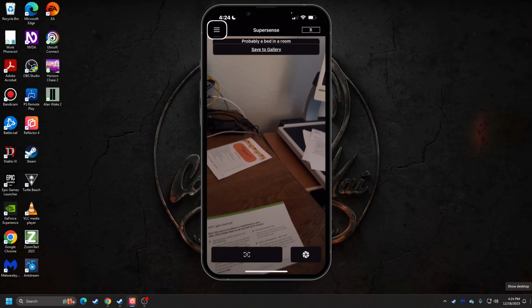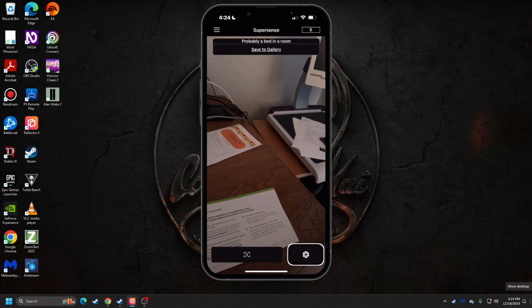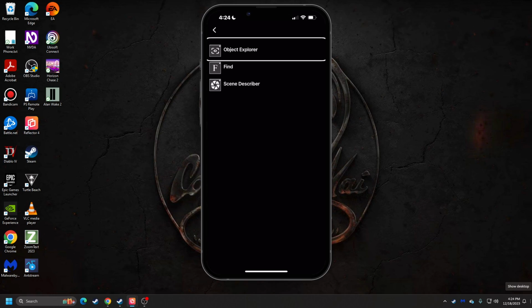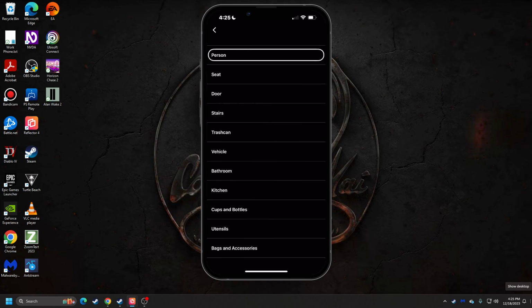Menu button. Opens additional select feature. So the Scene describer is active. Bottom right, Object Explorer, premium feature. Find, premium feature. So I think find is where I can choose a category. Person category. Seat category. Door category. Right. So I can choose.